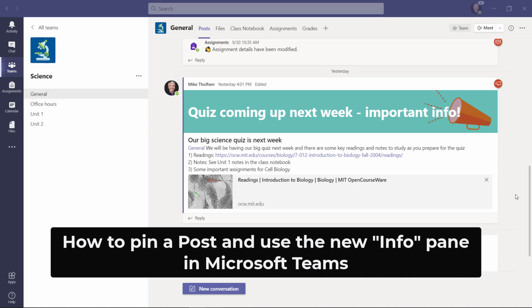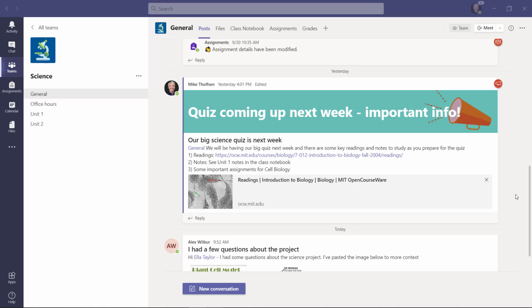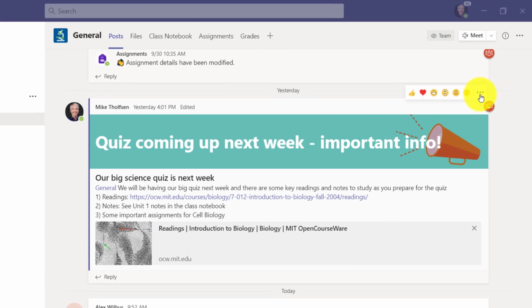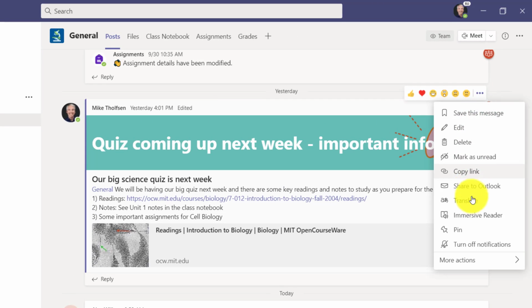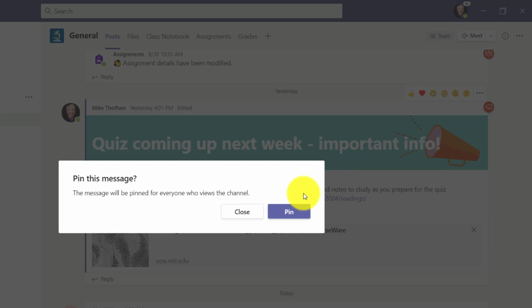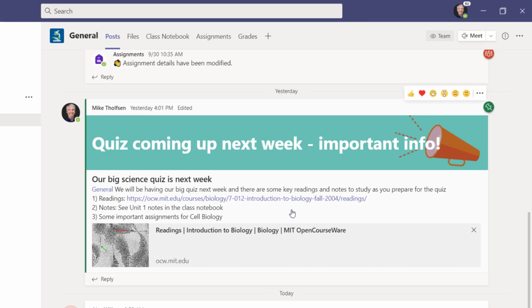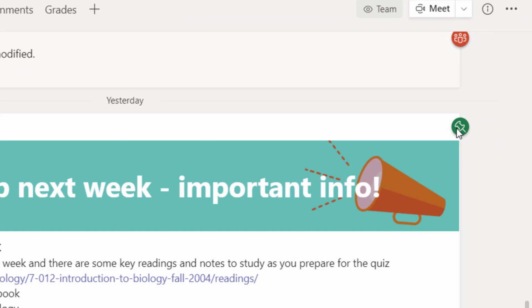I'll be showing how to pin a post in Microsoft Teams, and it allows you to pin certain messages in the info area of a channel, which I'll show. I'm here in Teams, and I'm just going to go to this message here, and if I go to the ... menu, there's going to be a new choice called Pin, and I'm going to click this. It gives me a confirmation dialog to pin this message for anyone who views this channel, and I'll click Pin. Now note that there's a little green pin that shows up here, and it shows as pinned.